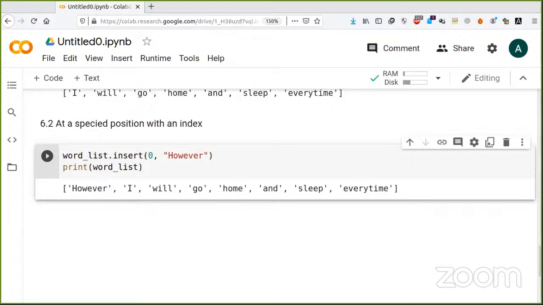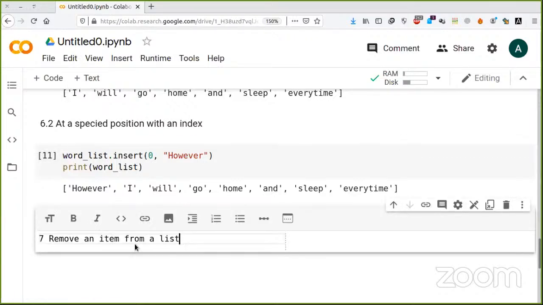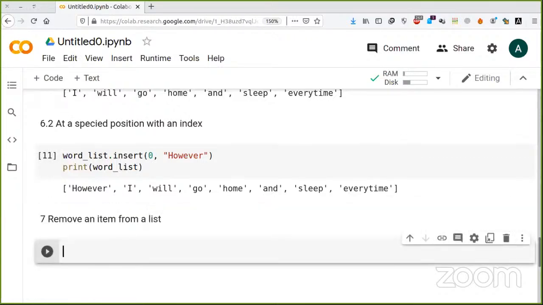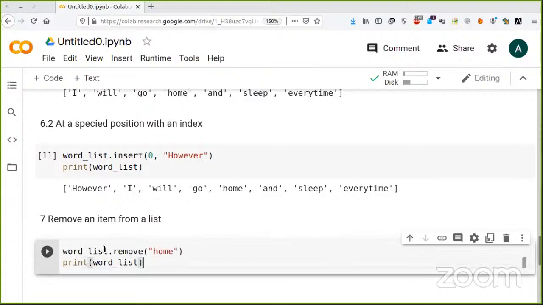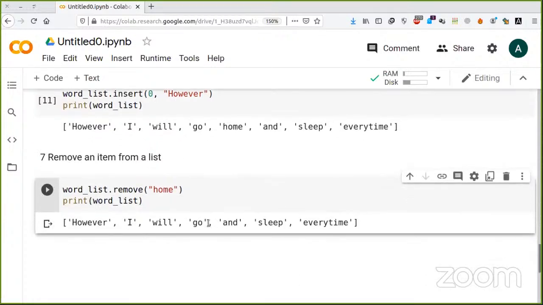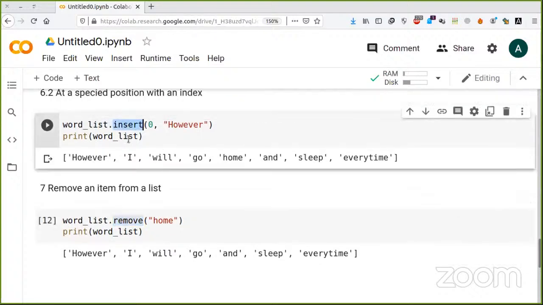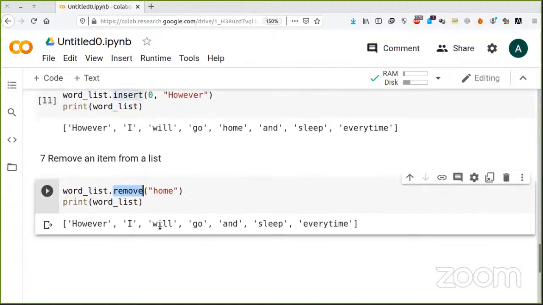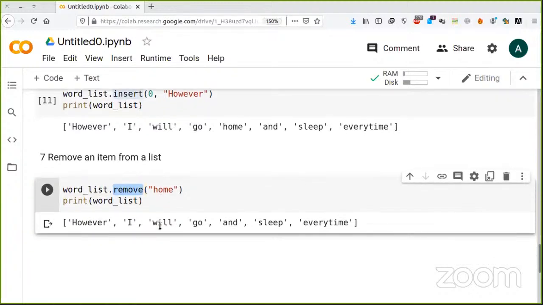Okay, so what we can also do... a simple command like dot remove solves the purpose. You can see, however, I will go and sleep every time. Just the remove will help you get it done. Many such things are actually intuitive, and you can play around. Many times, some of them may not work the way you guessed it should have worked.